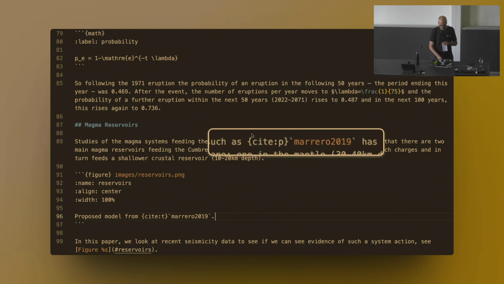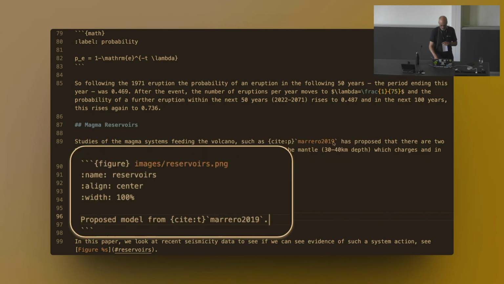There are inline roles that allow you to add, for example here, a citation reaching into my BibTeX file. You have these things called directives, which are blocks, and there's various directives. This one, for example, is allowing me to include a figure with a caption and deal with alignment and width and other properties, etc.